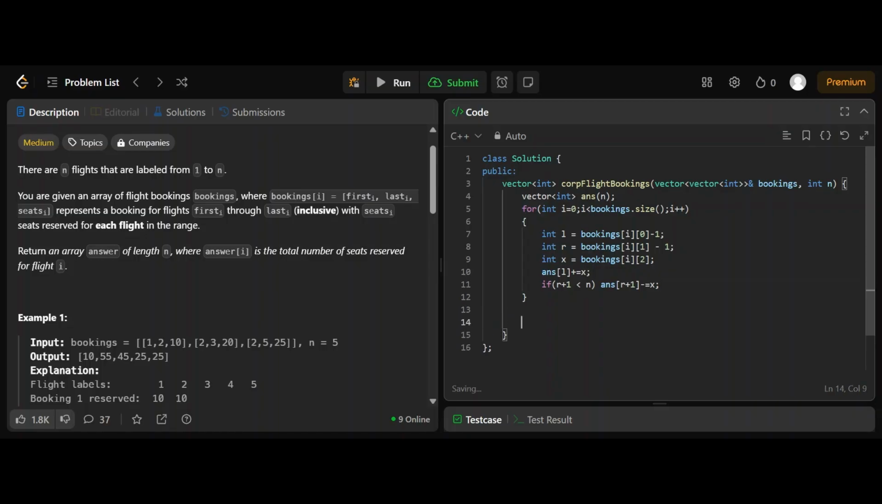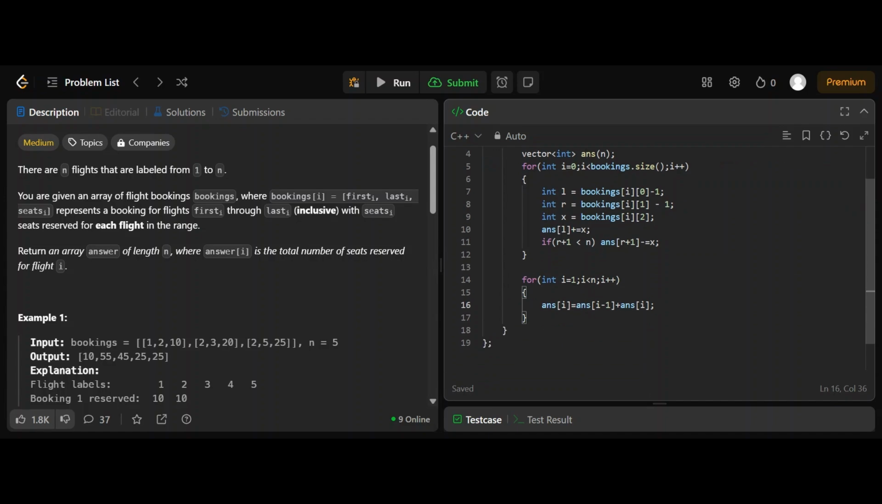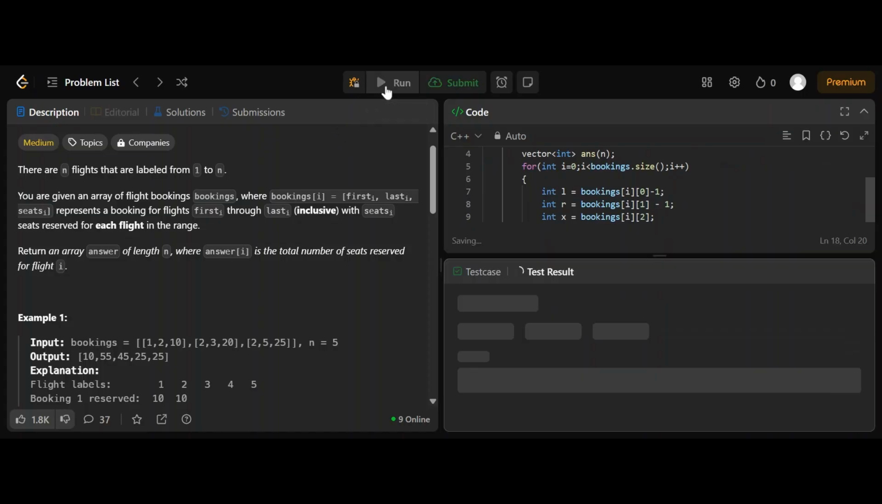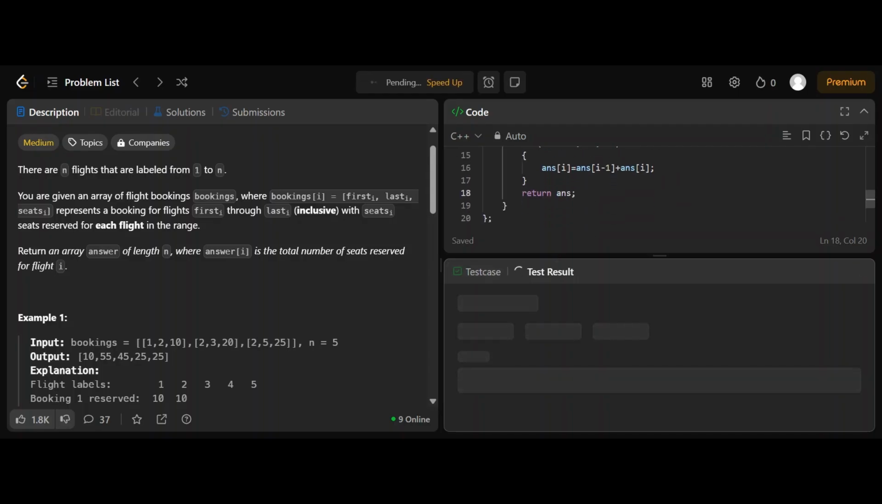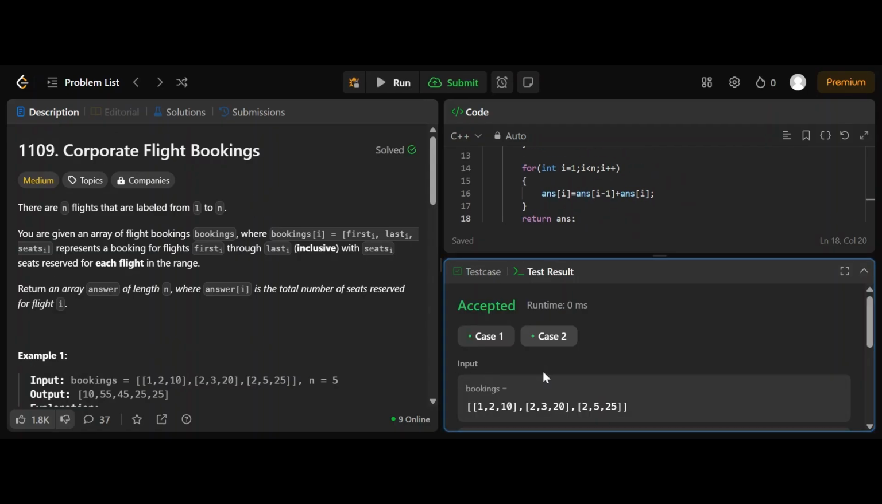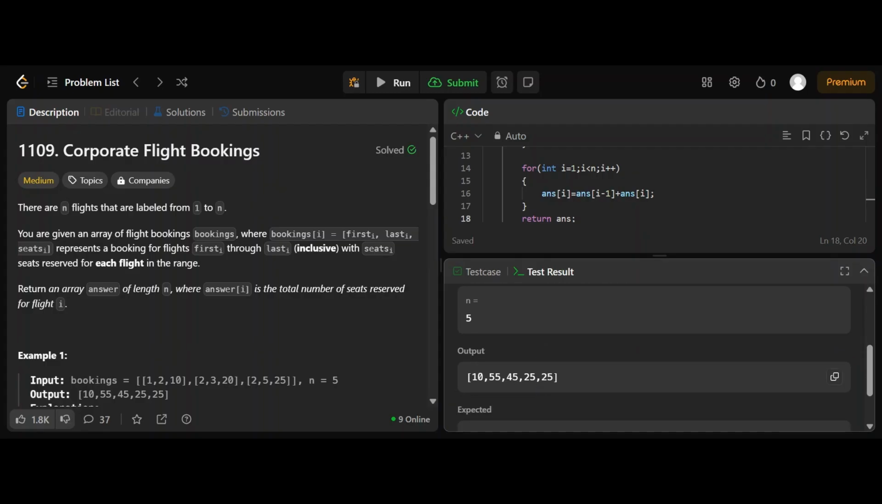Now just take the prefix sum of this. For prefix sum, answer of 0 will remain as it is. We will go from 1, so int i equals 1, i less than n, i plus plus. Answer of i is equal to answer of i minus 1 plus answer of i. Whatever is given in answer of i, that also you have to add. Return this answer. Clear? 10, 55, 45, 25, 25. That's what we got.